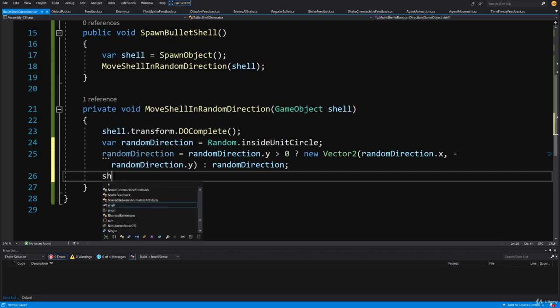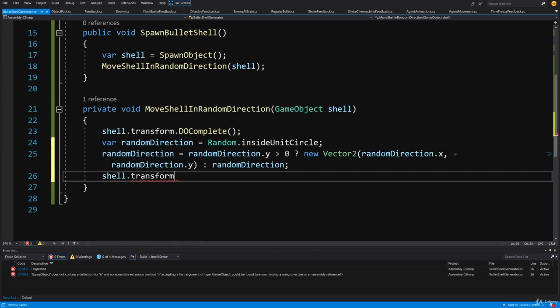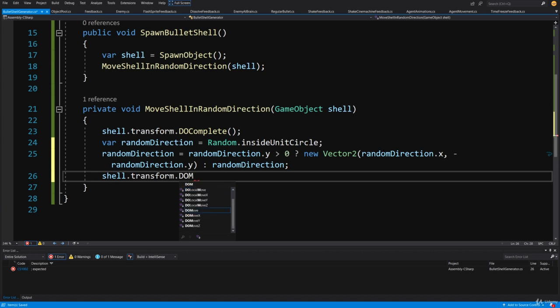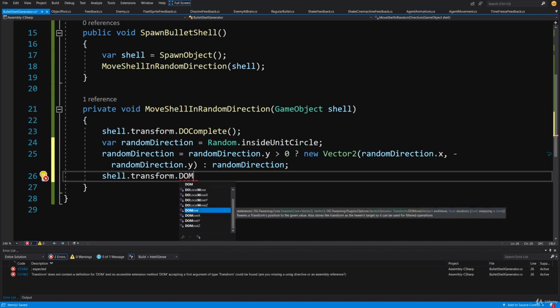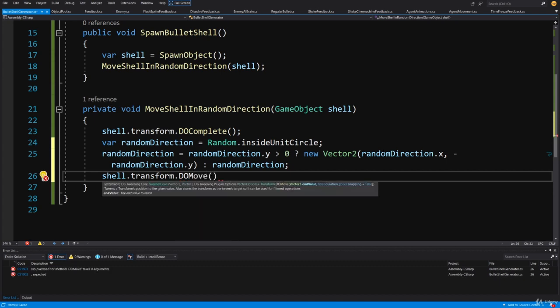Next, we are going to call our shell.transform, and we are going to use DOMove, which simply tweens the transform position to a given value. So we are going to start from the position of our weapon, where the bullet is being spawned, and we are going to move it in the direction Vector2. So we want to cast a transform.position. This will be the position of our gun plus our random direction. And this will be the direction at which we want to make our bullet fly.